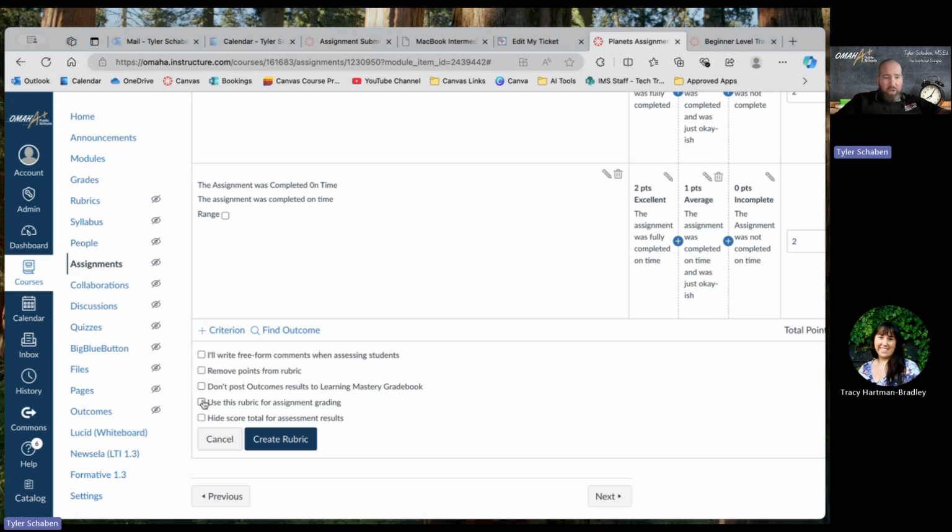But this is an important button that I would recommend clicking. It says use this rubric for assignment grading. And what this does is it allows you to click on the rubric to grade your students. You'll see what I mean when we go through SpeedGrader. So I am going to select that option to use the rubric for assignment grading, and then I'm going to hit create rubric.